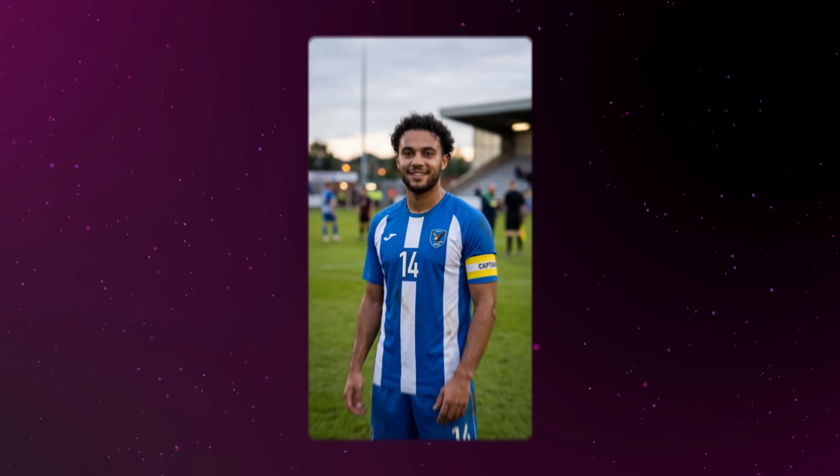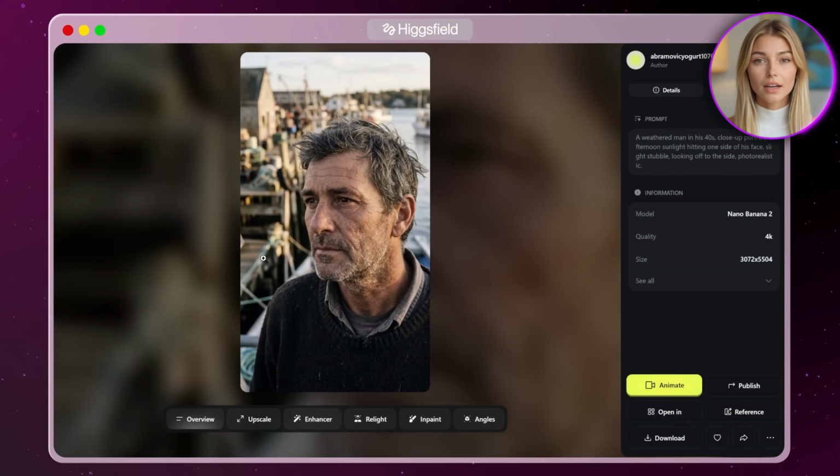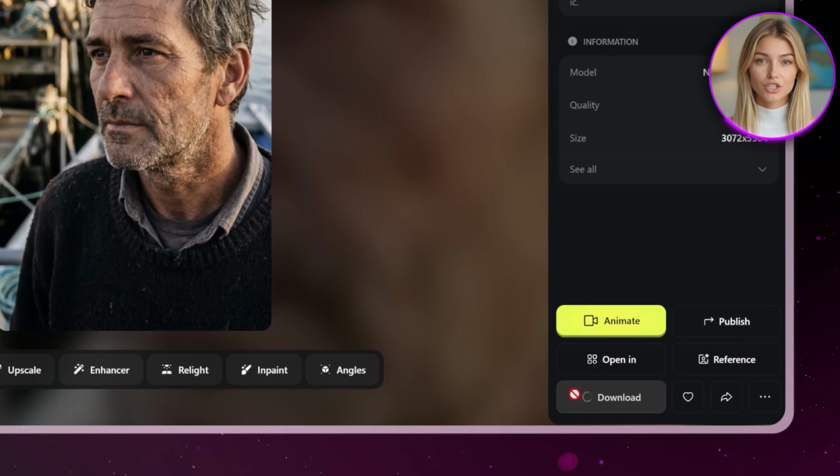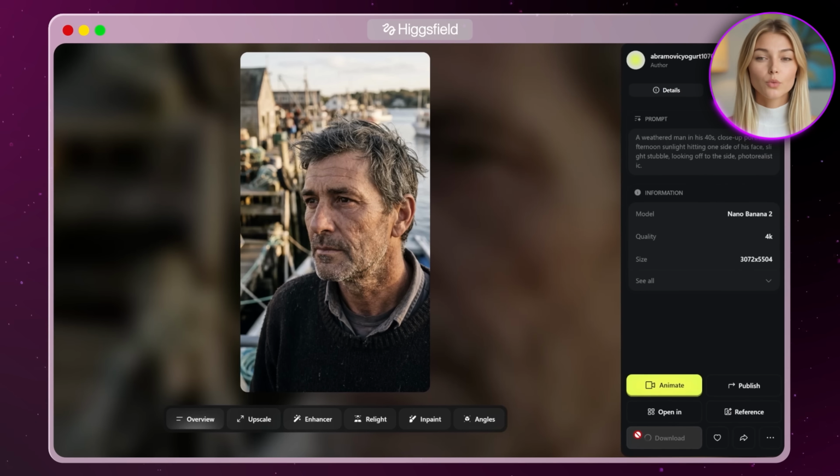Now this workflow works with any portrait photo. You could use a picture of yourself, a client, or anyone you want to animate. But since I wanted to show you the full process from scratch, we generated one right here inside Higgsfield. If you're using your own photo, the same principles apply. Clear face, good lighting, portrait orientation. Save this image because we're about to bring it to life, and what the model does with it in the next step is the part that actually surprised me the first time I saw it.